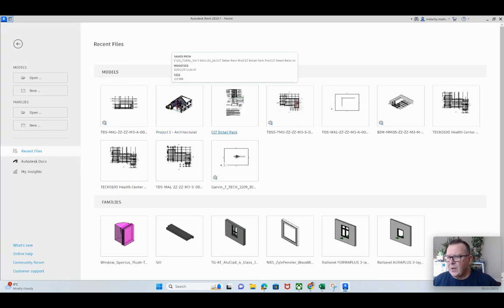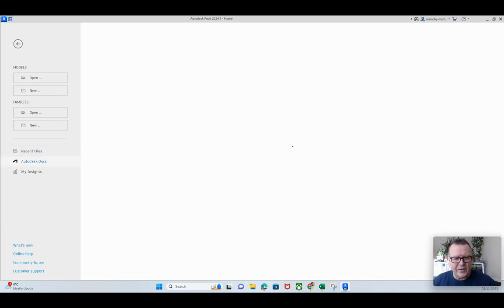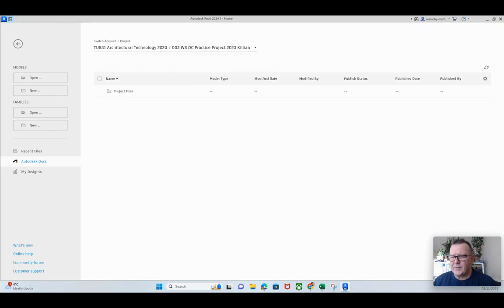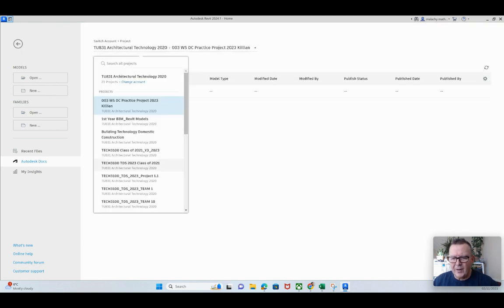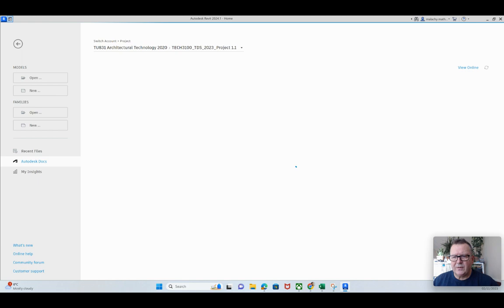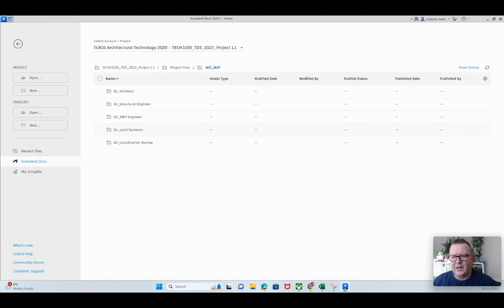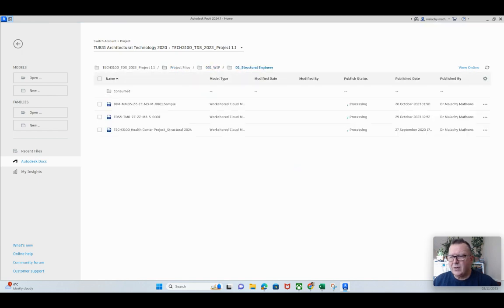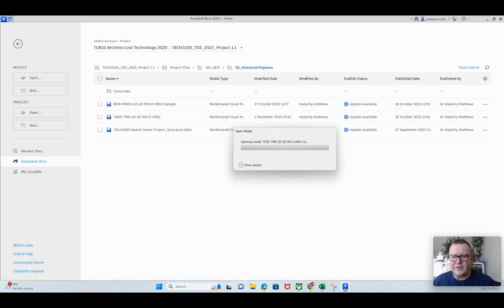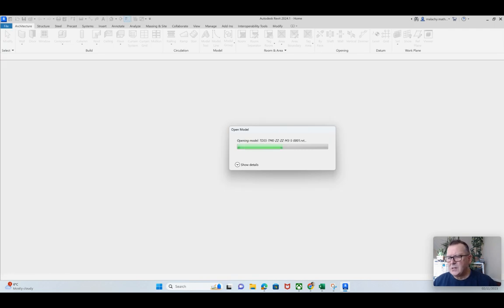Right, now, so what I want is the structural model, which I think is this one here, but I'm going to go into Autodesk Docs. That's probably the safest way to do this. I'll find my project files, the WIP, structural engineer, and so which one was I using? Oh, I think it was this one. All right. I'm going to have to get rid of those others so I don't get confused.